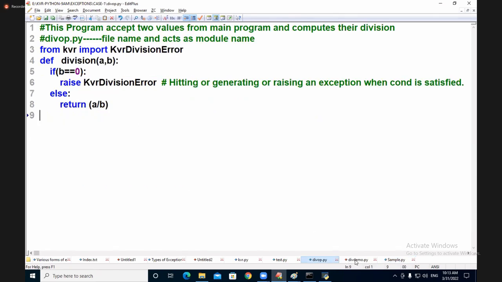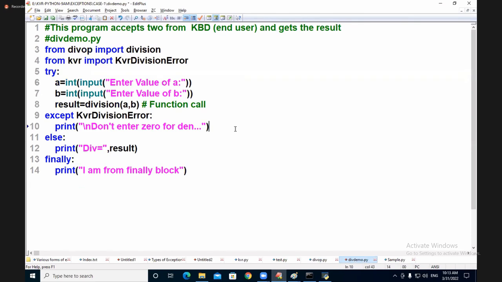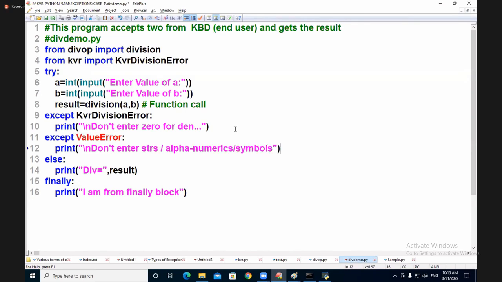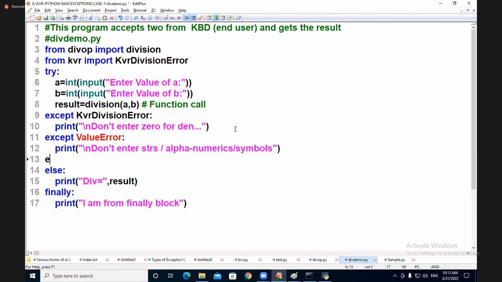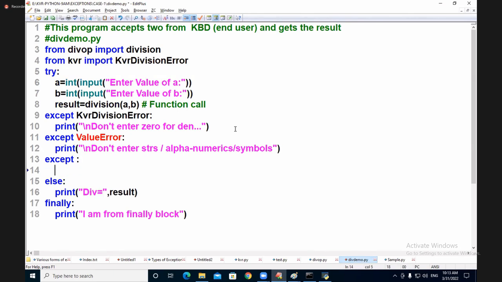As usual, I will write. Here I am writing all sorts of exceptions. And if any such type of thing comes, I will write except, print, something went wrong. It's a policy which I'm writing for easy maintenance of my code.